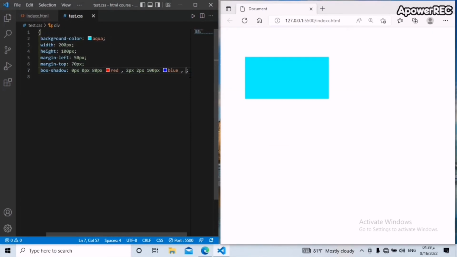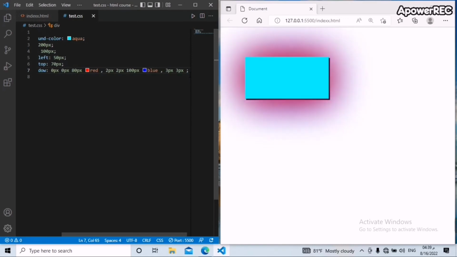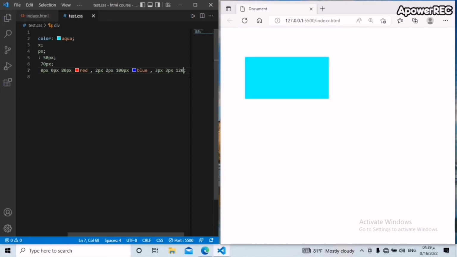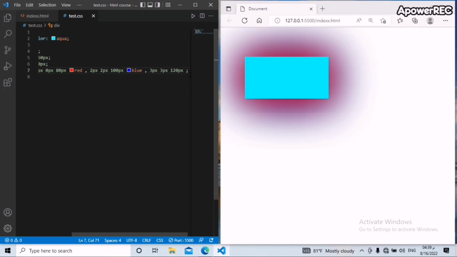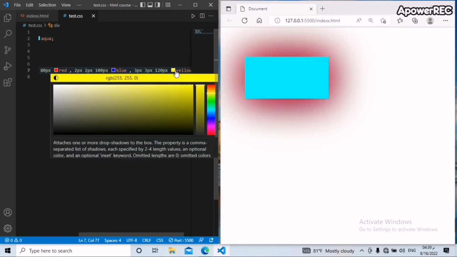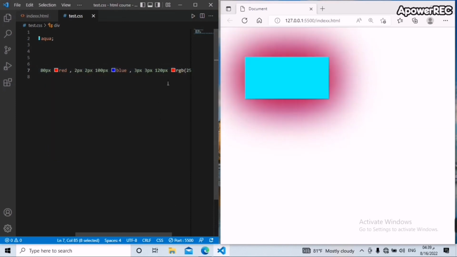Let's use 3 pixels with 3 pixels, the vertical, and then the spread, let's make 120 pixels, and then let's make this one yellow. So yellow is not as clear as we want. Let's change it to the red one. This is more clear, or 150 to be more clear.